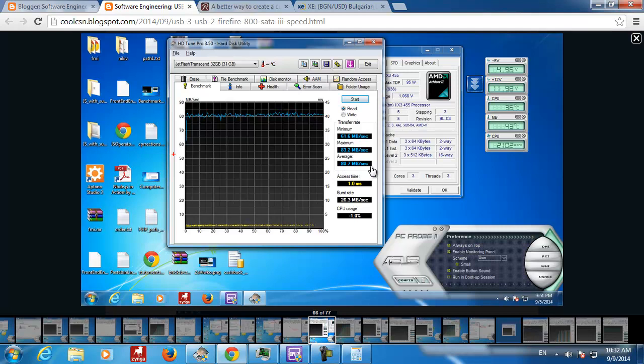It's almost 3 times, 2.5 times faster than my fastest USB 2 device when I connect it to USB 3. I have to tell you that my USB 3 devices are on a PCI card, which I have to plug into the motherboard. The motherboard came USB 3 ready, but as I said, I had to do it with an extension card.